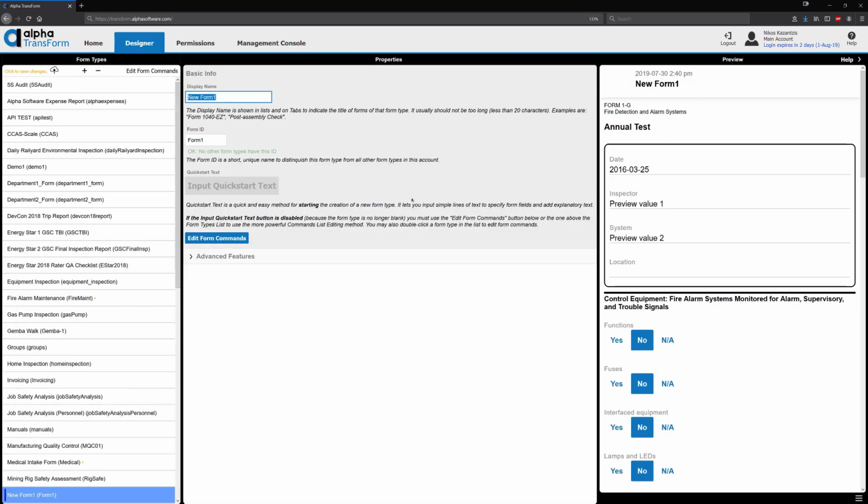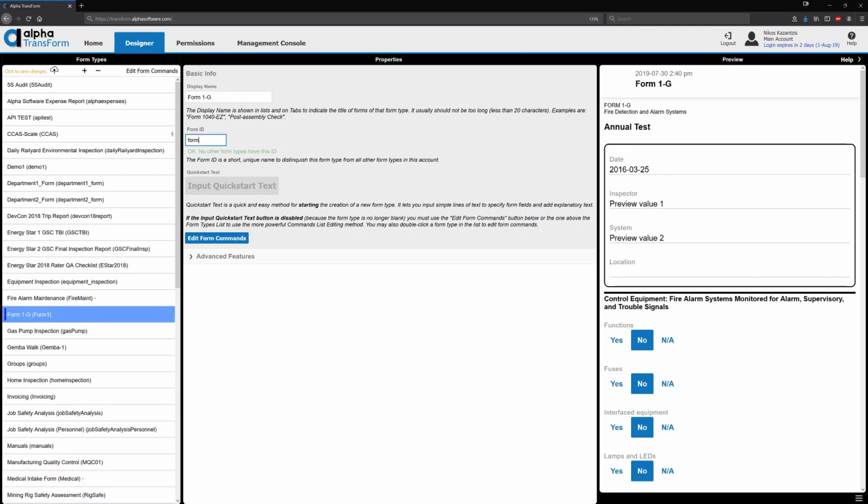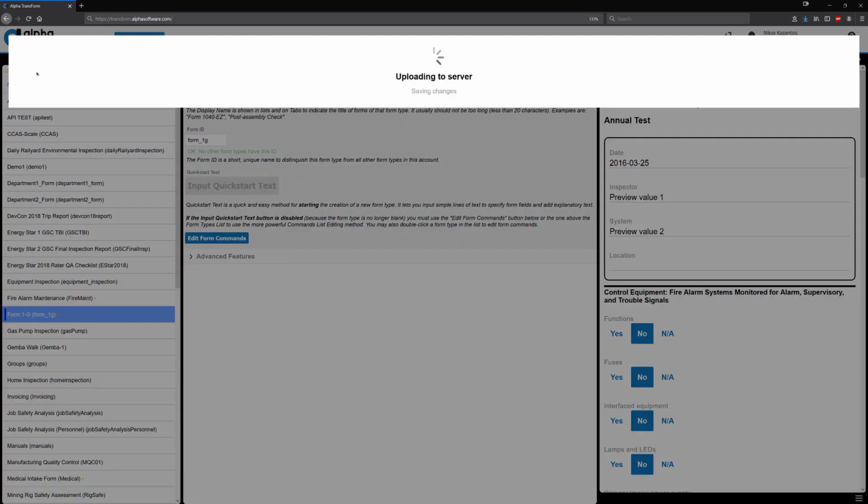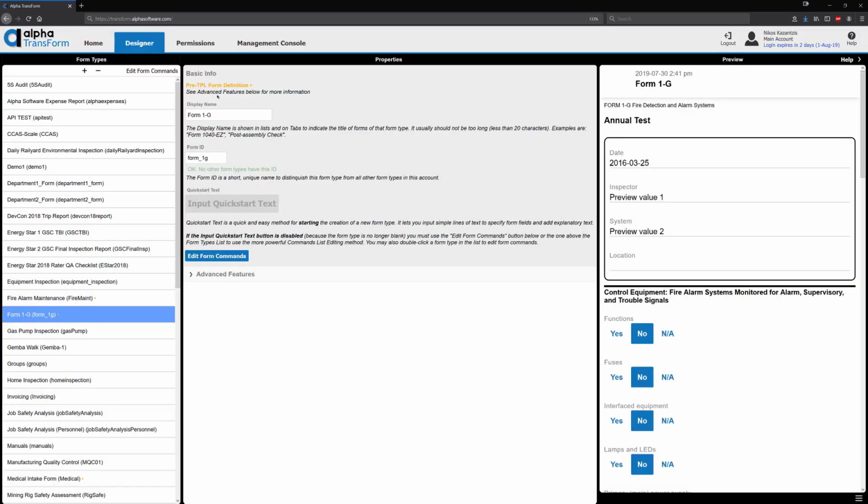So let's give it a name. Let's call it form 1G, and give it a form ID, a unique identifier, and just save. So we're saving to the account, essentially here, via our web portal.